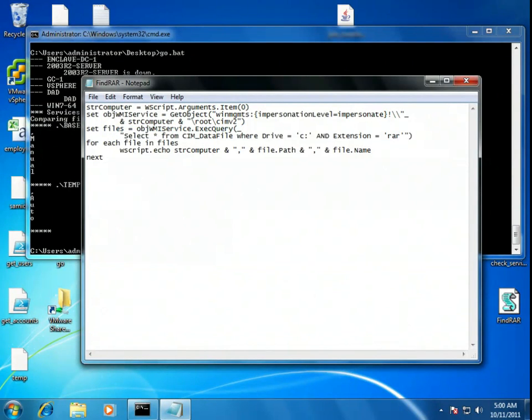Now, if you've ever done any work with databases, this particular line may look very familiar. This looks just like SQL. And in fact, this essentially is SQL. So this is really being treated as a database, the schema for which you can find documented publicly by Microsoft. And what I'm doing is telling it to go through that database from the CIM_DataFile table and find all of the files that are on the C drive and whose file extension is RAR.